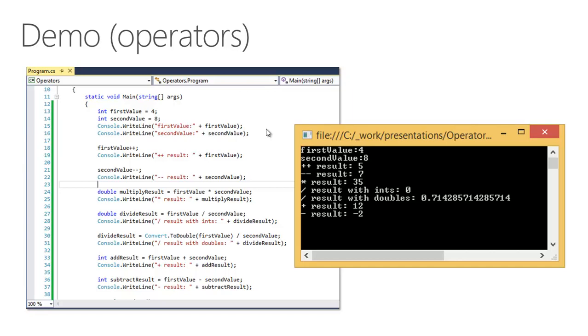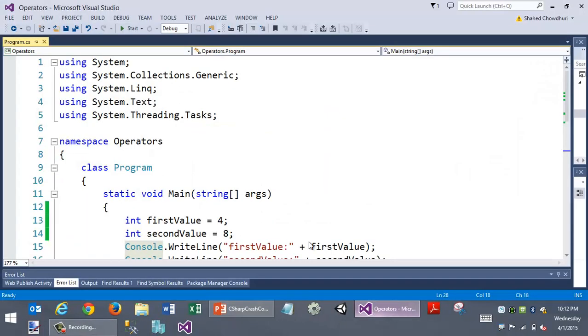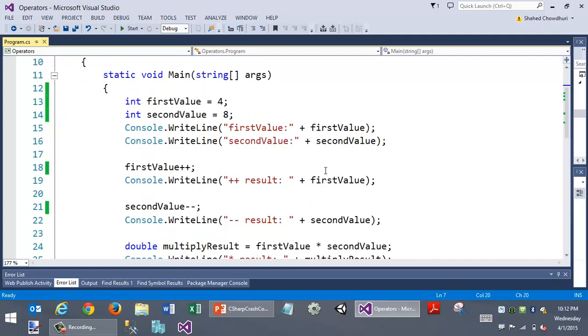Now let's take a look at another demo about operators. Let's switch back to Visual Studio. In Visual Studio, I have my operators demo, in which I am declaring a couple of variables on the top. The two variables are first value and second value, both of which are integers. First value has a value of 4, second value has a value of 8.